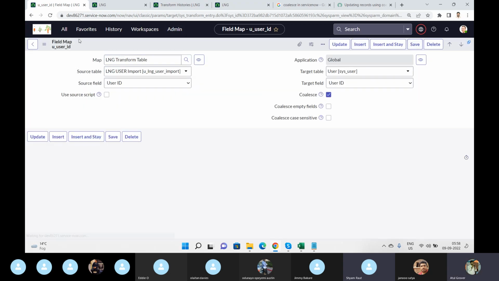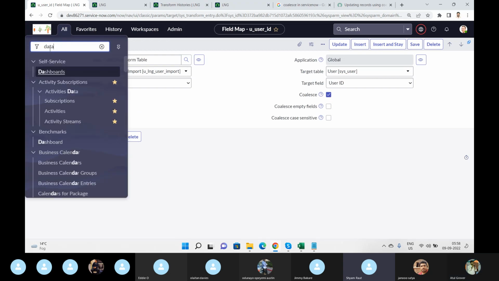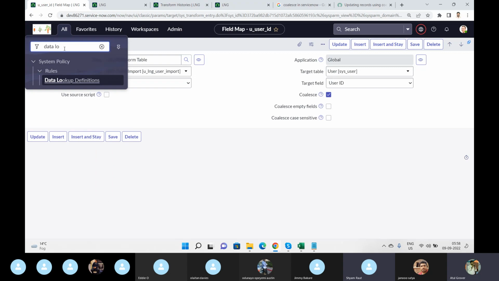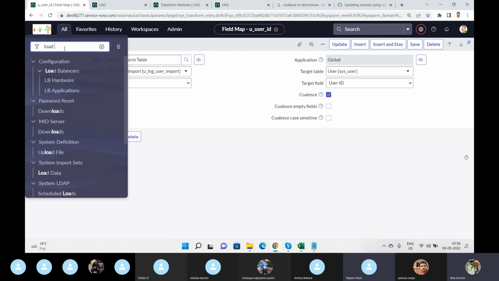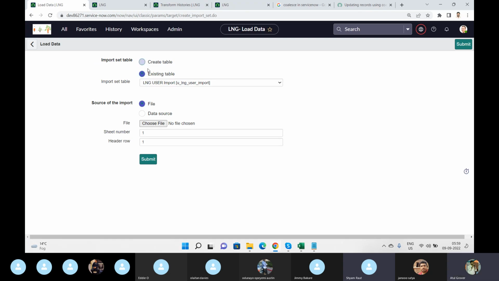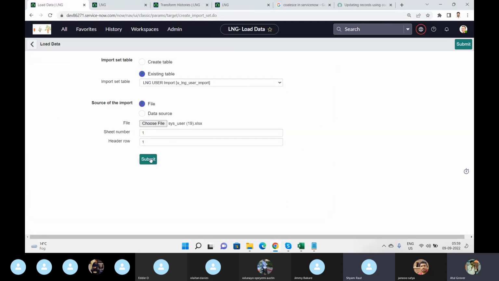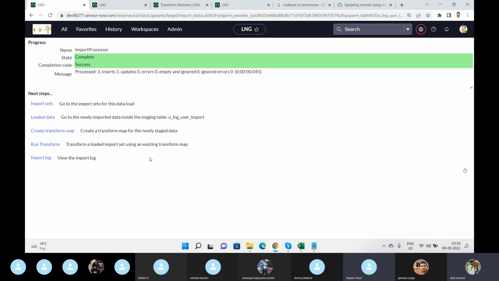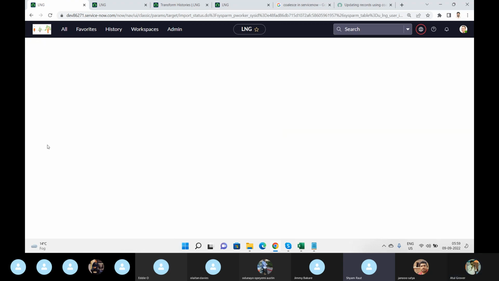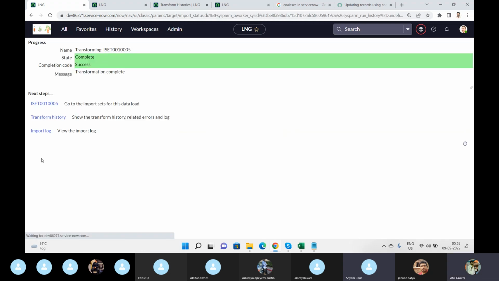And now let's do the same thing. Go here, load data. Sorry, it's load data, not data load. Load data, existing table, data source 19, open, submit, and now run transform. Number 5 is there. Click on the transform.